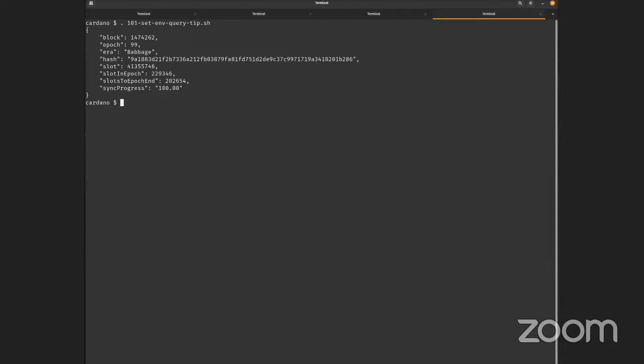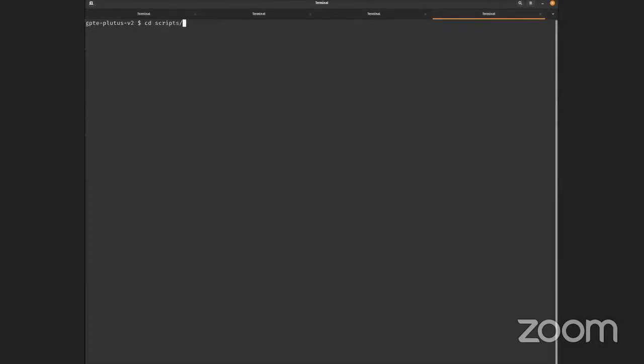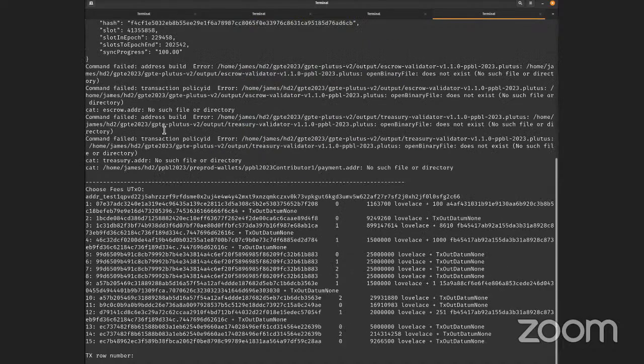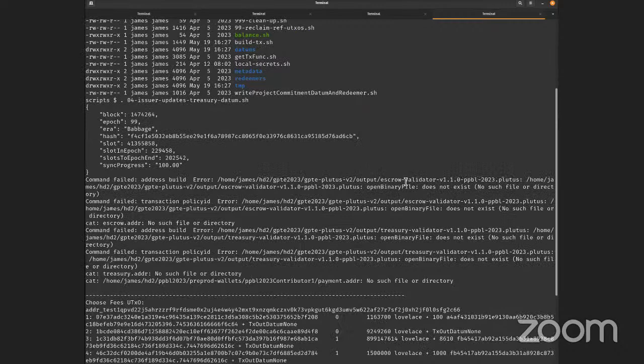All right, so I am now in this directory. Copy this path, cd to here, and then cd into scripts. I want to run this issuer updates treasury datum script, which, now that I know the datum file is up to date, I should be able to just run. Oh, why did it fail? Let's see. Oh, that validator doesn't exist.